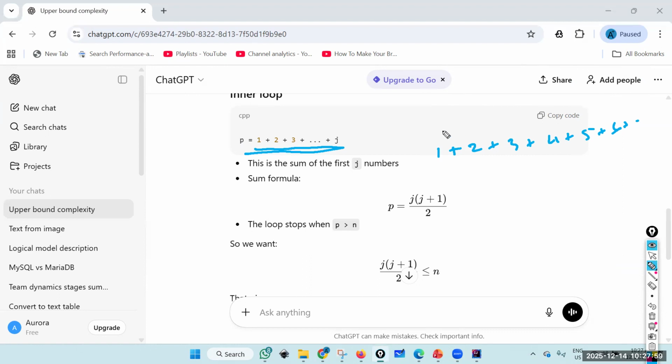I or j. In our case it's j. j is 1, j is 2, j is 3, j is 4, j is 5, 6 and so on. So your number will be 1, then 1 plus 2, then 1 plus 2 plus 3, 1 plus 2 plus 3 plus 4 and so on.